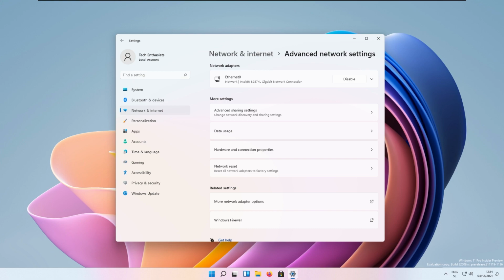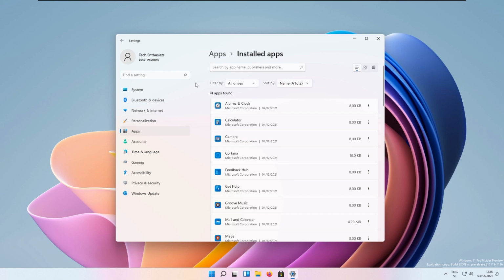And also some entry points for network and device settings in Control Panel will now redirect to the corresponding pages in Settings. They also added a new option to the installed apps page in Settings to sort the list from name Z to A, in addition to alphabetically. For example, let me show you this setting right here. Previously it was set to alphabetically and right now it is shown as name A to Z.